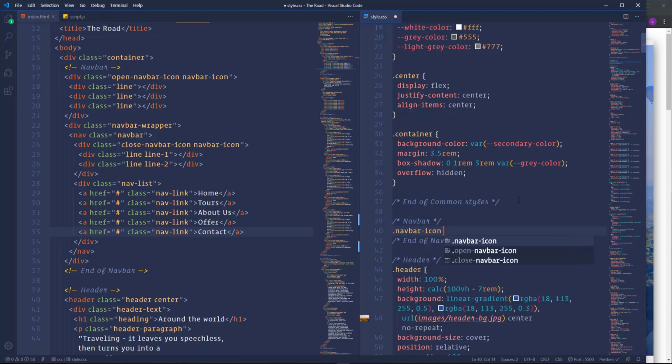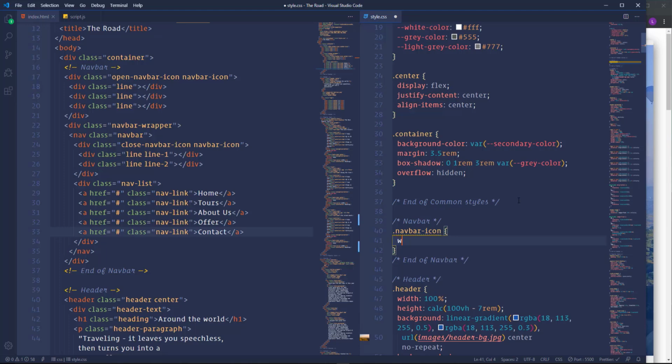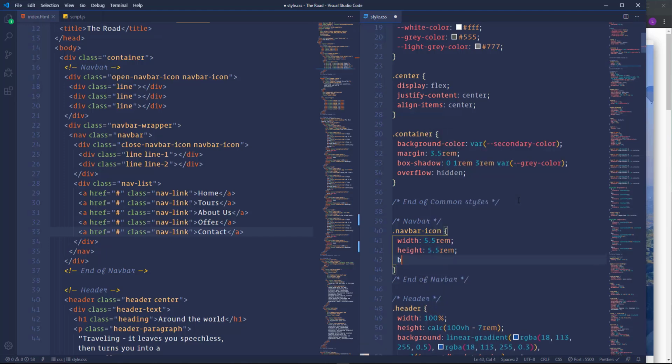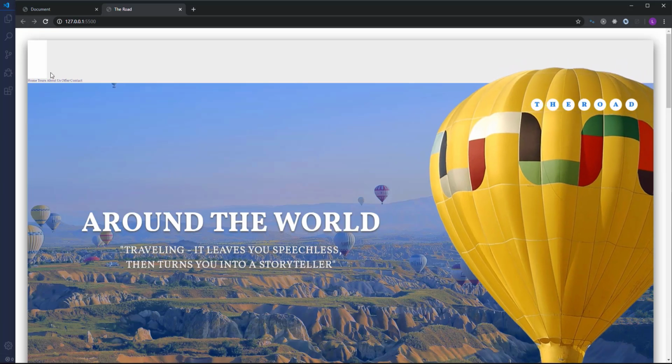Actually, this class name belongs to both buttons. Let's define width and height. I'm going to set both of them to 5.5 rem, and also change the background color. Make it white. Alright, so now both buttons are visible.